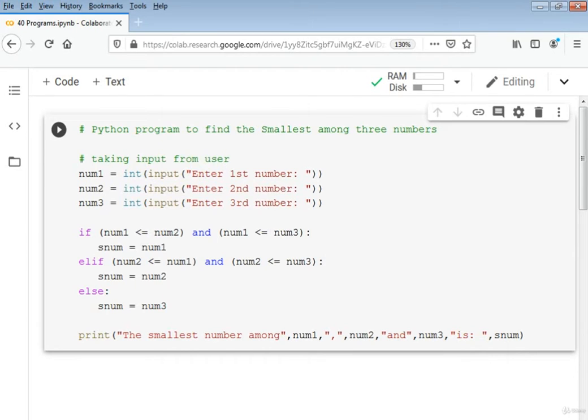This is the Python program to find the smallest among three numbers. We are taking input from the user. The user will enter the first number with the help of a prompt, then the second number. You see here that number 2 is input, enter second number, then the third number.